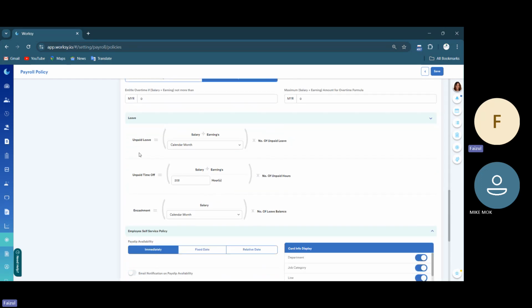Here is for the leave. We have three. First, unpaid leave. Unpaid leave means the unpaid leave calculation. If you want to deduct based on unpaid leave, this is the formula. This is for unpaid time off. The last one is for encashment. Encashment means paying the balance leave to the employee.